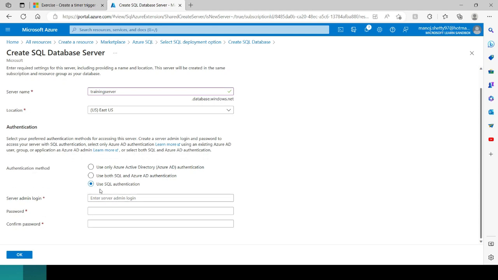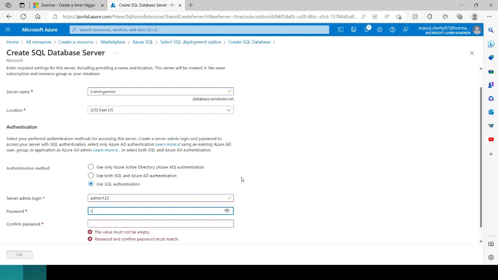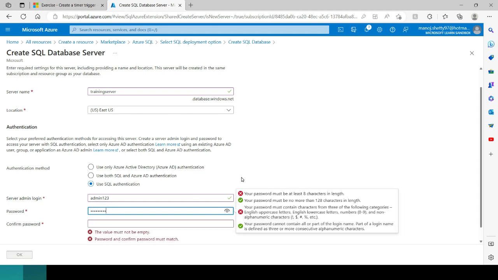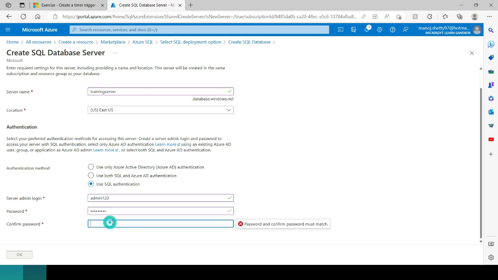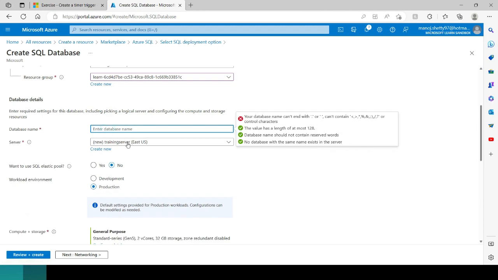For now, I will just use SQL authentication and give the SQL Server admin login. I will keep some simple name as admin123. I will provide a password. Just keep in mind, you should remember this password or write it down somewhere. I'll click on OK. Now you need to give your database name.